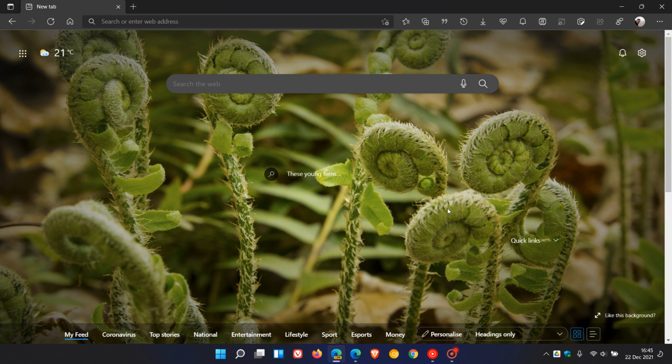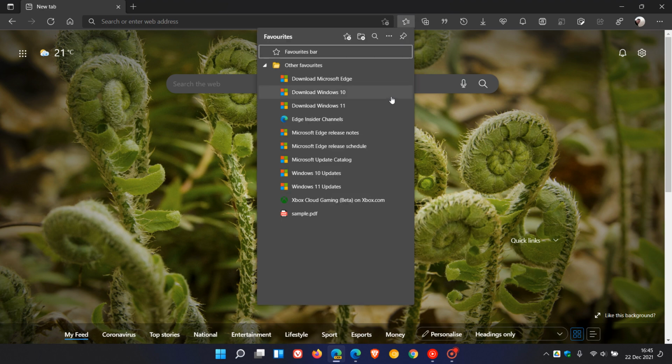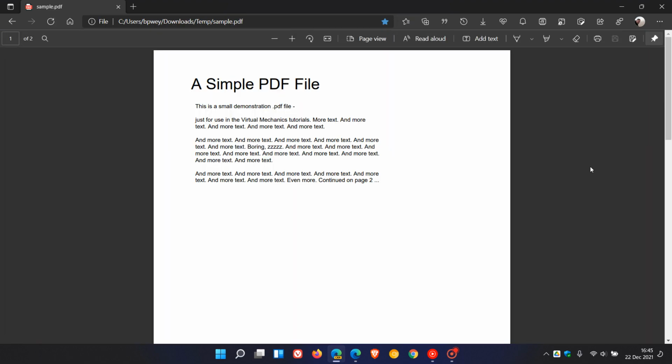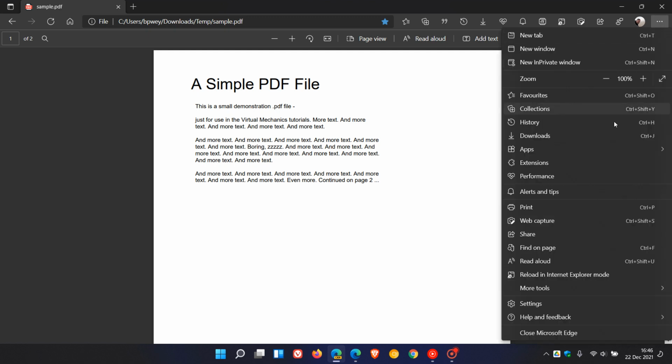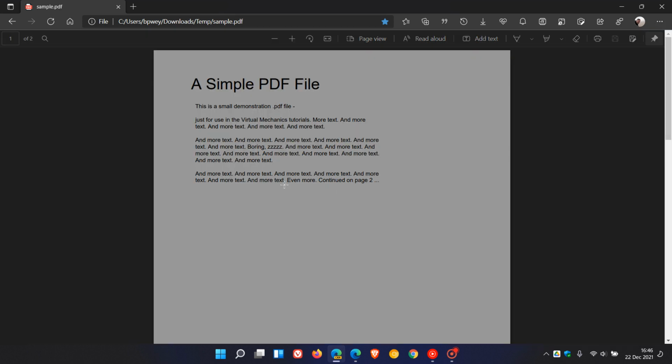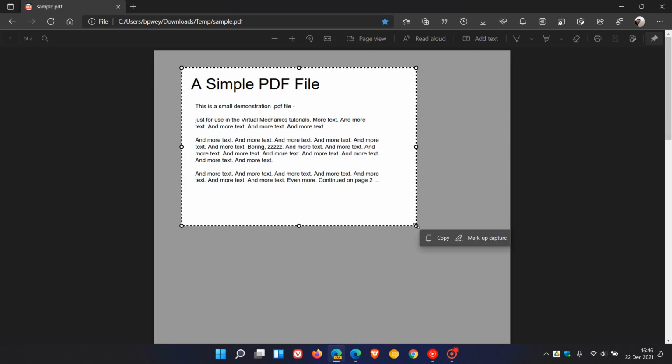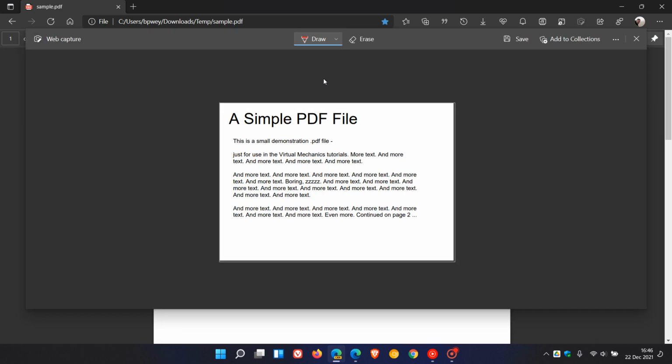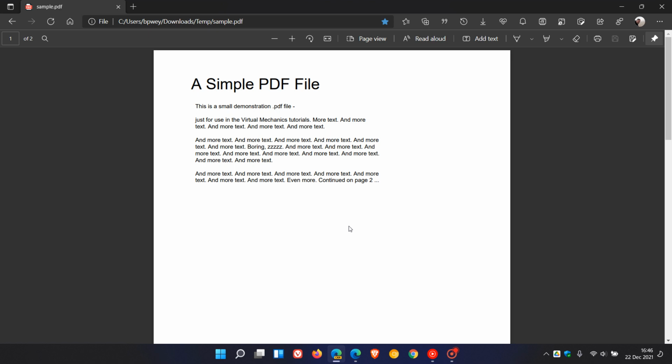Now, if we just jump over to Microsoft Edge Canary, which is a pre-release version of Edge used for testing and experimenting, and we open a PDF document in the browser, you will see now that we have an option to use the web capture tool to capture that PDF document. As an example, I'm just going to highlight that section, and then we can copy that or mark up for capture, where we can put text on, draw, erase, save, add to collections, and so on. Also, you can use the combination of keys on your keyboard, Control, Shift, and S. That will also open the same tool in Edge Canary.